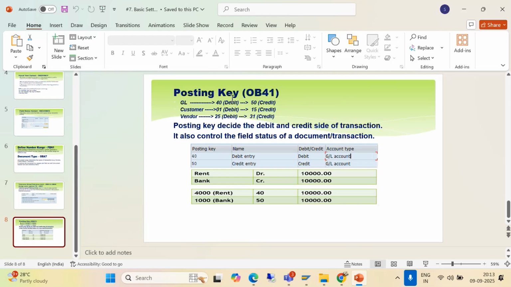In SAP, if you debit one GL account, for example, you have paid rent through the bank, the rent account will be debited and the bank account will be credited.